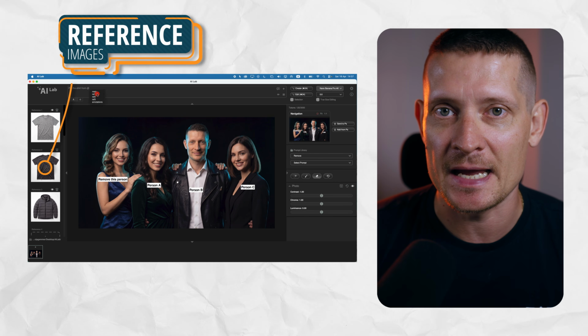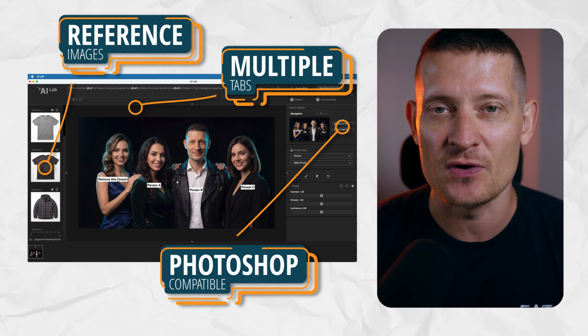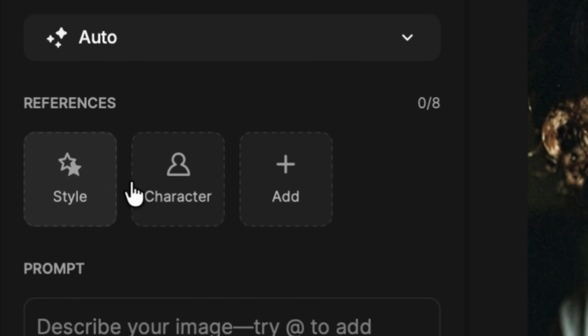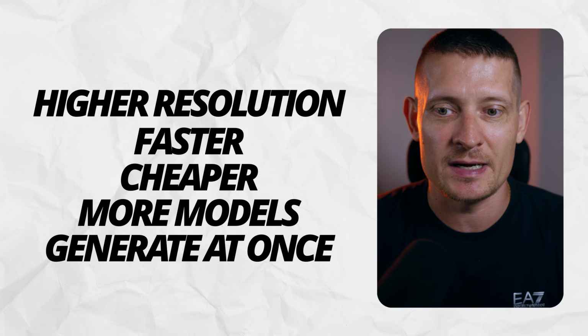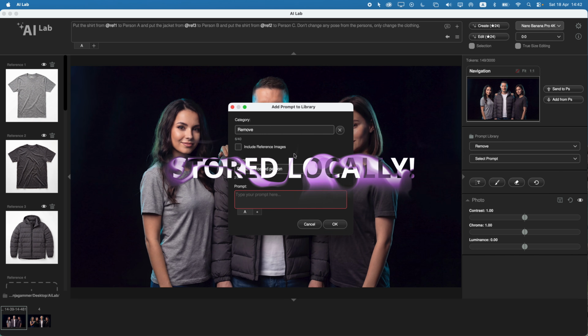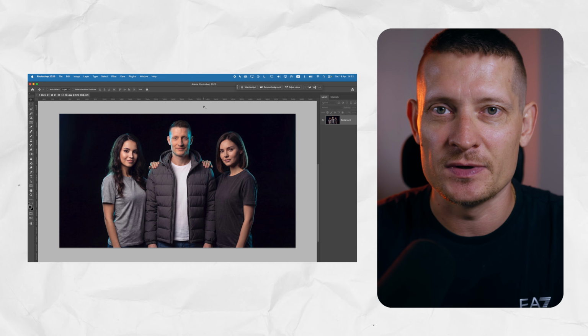I think I found the best tool to generate AI images, and it also has a Photoshop plugin. You don't need these websites anymore that generate your AI images because this works way better and everything is stored locally on your computer. Trust me, watch this video until the end, you're not gonna regret it. I'm gonna show you exactly how it works, so let's get into it.